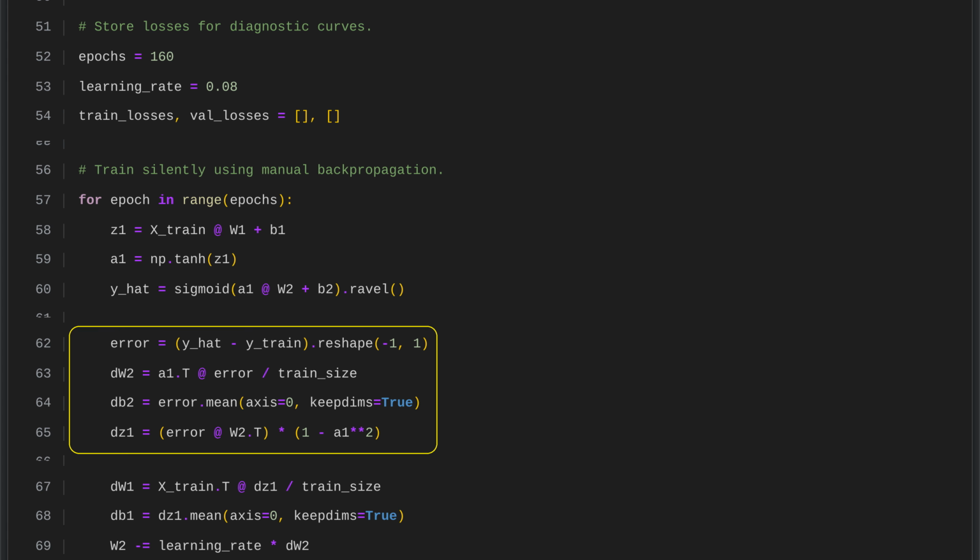Backpropagation starts by measuring the prediction error as the difference between the model's outputs and the true labels. This error is used to compute the average gradients for the second layer's weights and biases. The error is then passed backward through the second layer and adjusted by the derivative of the hyperbolic tangent activation, giving the gradient needed to update the first layer's parameters.